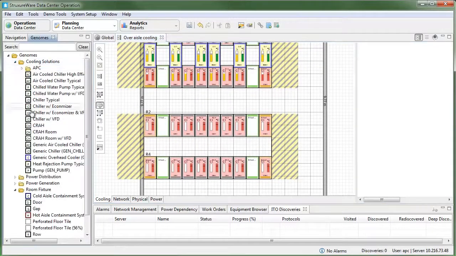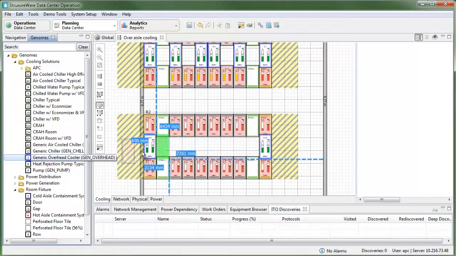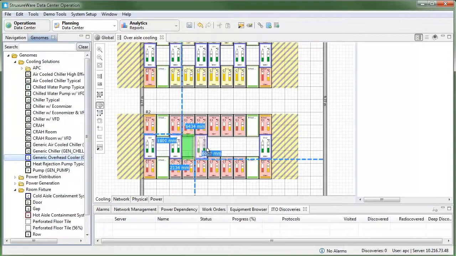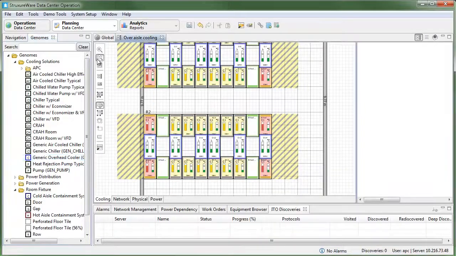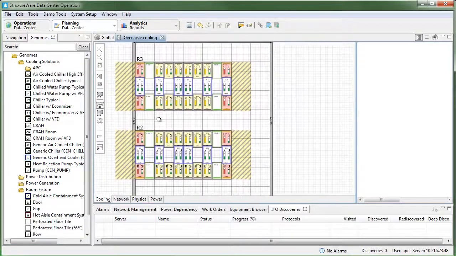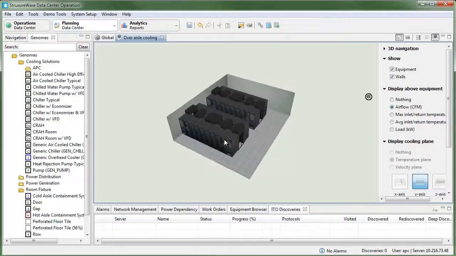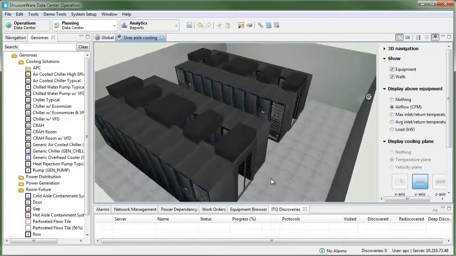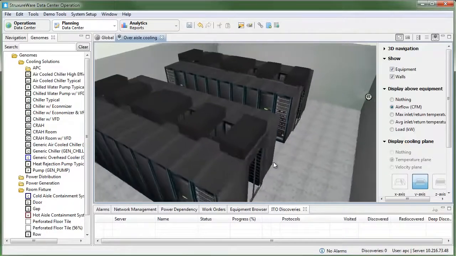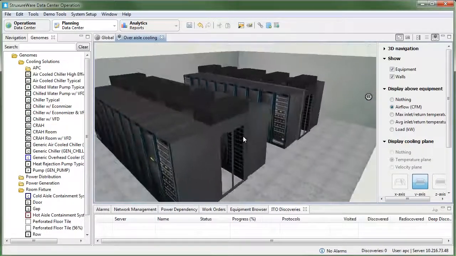You then need to drag overhead coolers on top. The containment system keeps hot air away from the rest of the room. Now, let's look at this in 3D. We presume that racks have a room between the coolers.